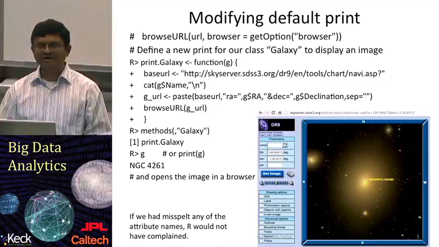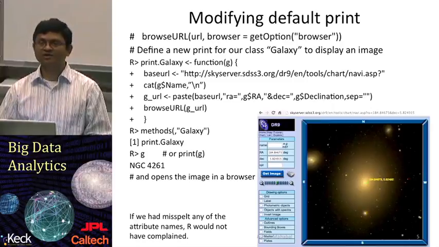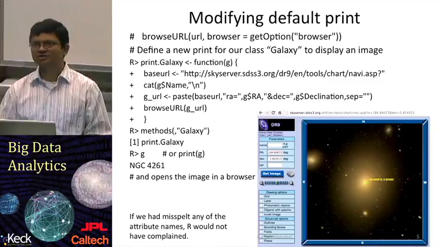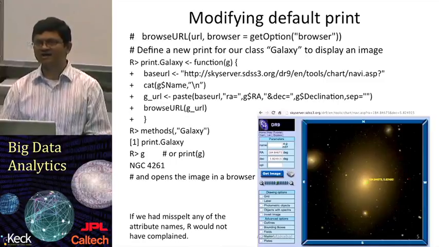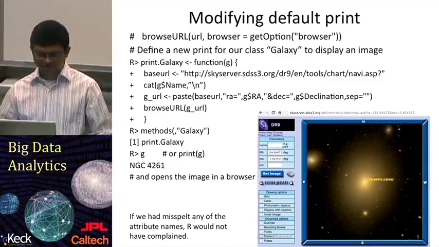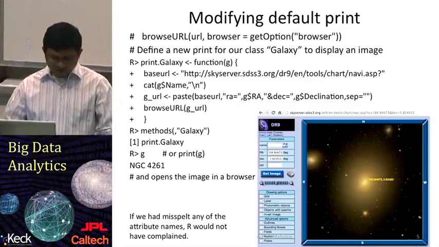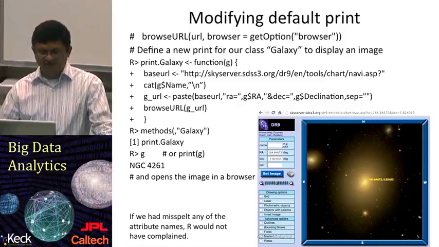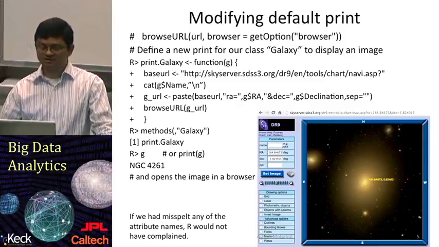And now if you go ahead and say G or print of G, you will see that the cat command gives you ngc4261 on the output, but at the same time it opens a browser, and in the browser you in fact see the position in sky at that particular array and dec that you have said that the object G belongs to. And that is what you see on the right hand side. This is a slow image of ngc4261. So again, this is an S3 class that we have defined and a specific print method with it.